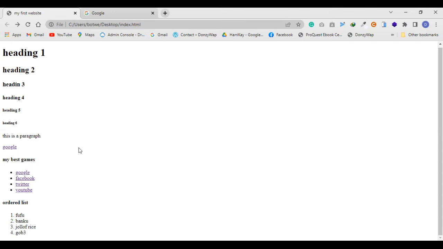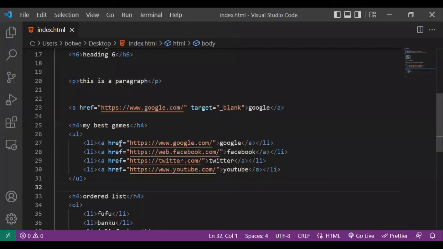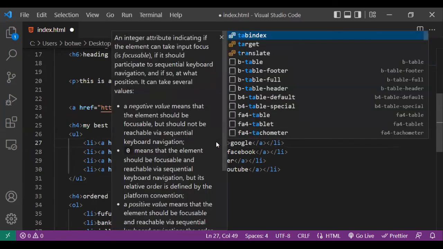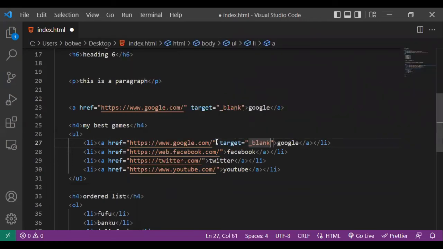And with HTML document elements, you can nest them. When I say nest, it means that it can be contained in other elements. So you can see we have an A tag inside an LI tag. This is a nested tag because it is containing other elements within it. So you can make this target underscore blank so that it opens a new tab rather than the same tab.